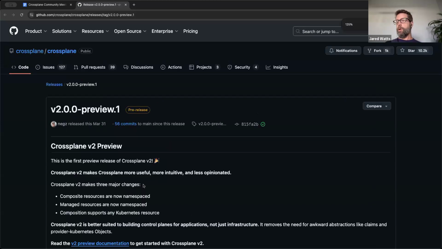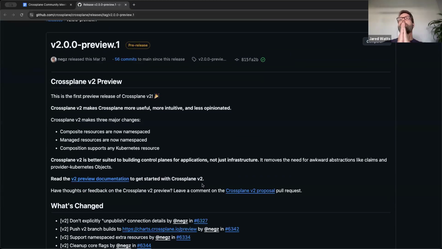So basically, the three major things about what we think we would want to do in a Crossplane V2 is that both managed resources and composite resources now are namespaced. And then also Crossplane can compose any arbitrary Kubernetes resource. It doesn't have to be specifically a Crossplane MR. It's not necessarily cluster scoped. Crossplane's a lot less opinionated about that. And that helps build a stronger story around not only composing infrastructure and building a platform for infrastructure, but also for your applications as well.